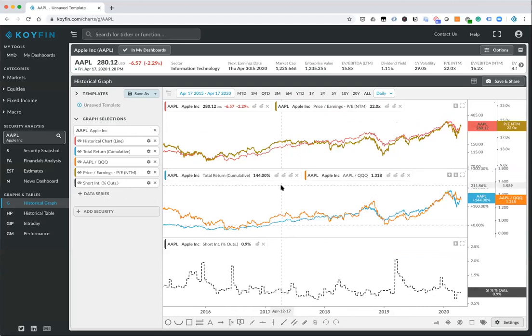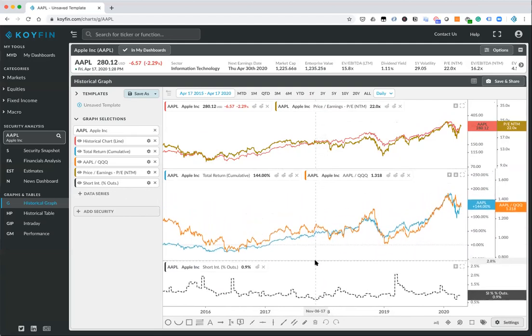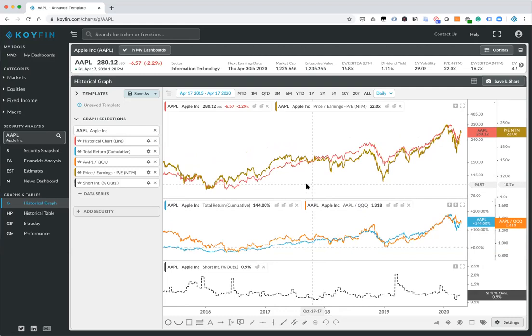The other thing I want to mention in terms of customization is you can move these panels as well. So let's say I wanted short interest to be lower, and then I wanted this to be lower as well. So that would be kind of how I would reposition the charts.